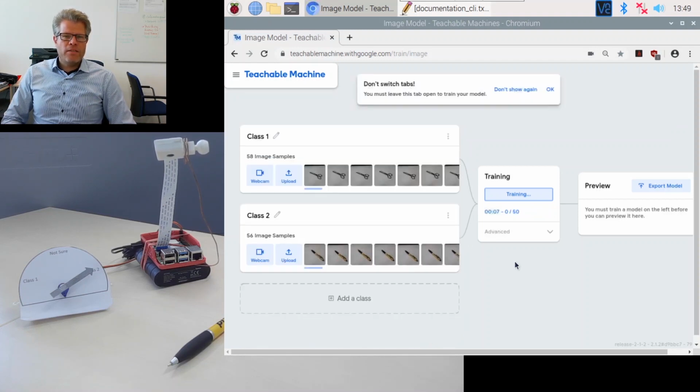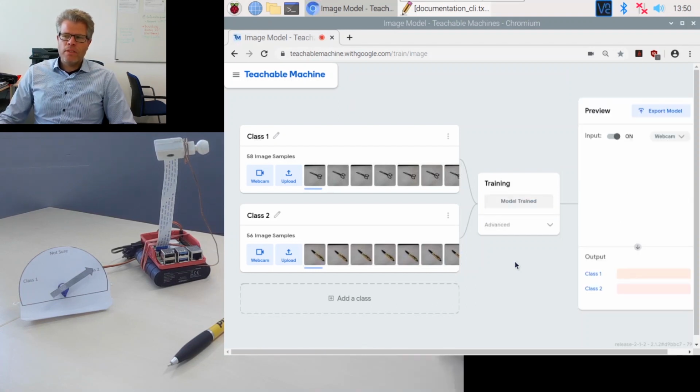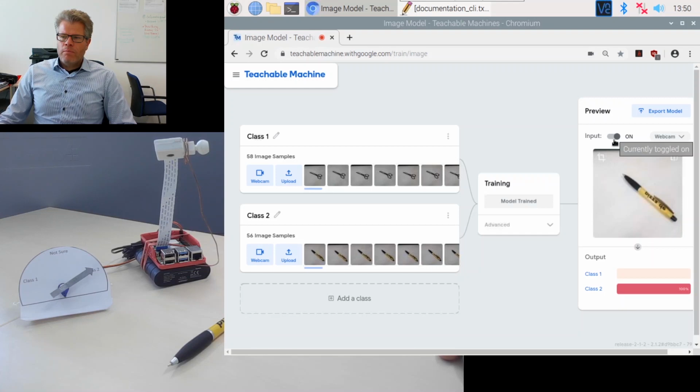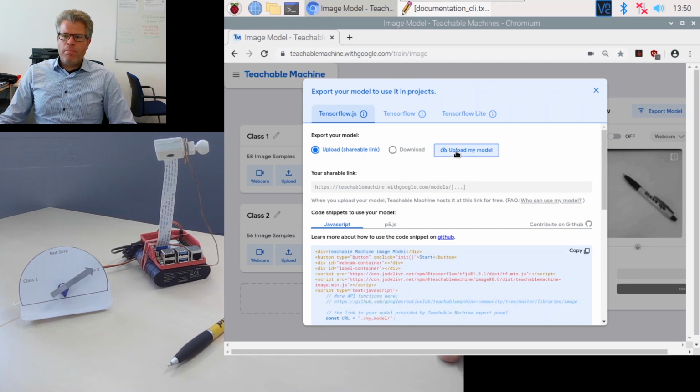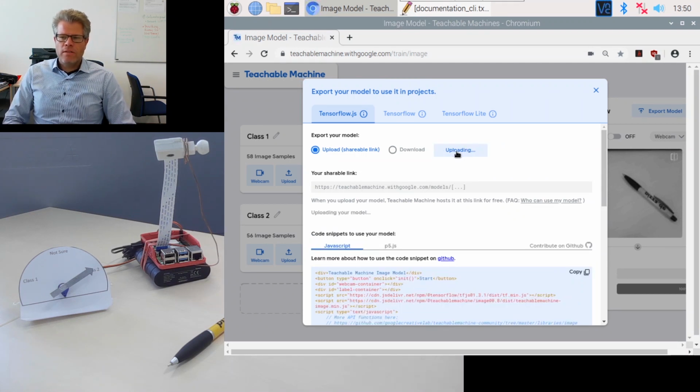After some minutes, the data is prepared and uploaded and the training starts. And you can see the progress of that within the browser. And as mentioned here, don't switch the tabs. After that, the model can be previewed within the browser or tested. But we will export the model. We upload it to the cloud or to the Google share.